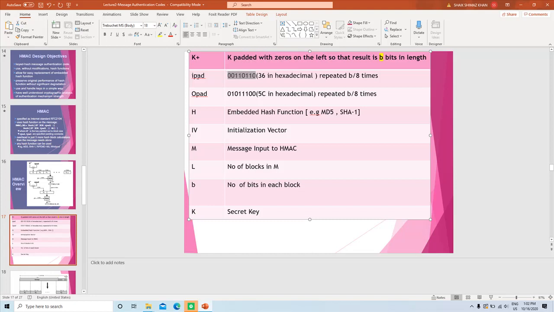Now this iPad has only 8 bits. The size of the iPad should become B bits. For example, as we just discussed, if the SHA-512 algorithm is used in hashing, then the block size of the message is 1024 bits. Here only 8 bits are given. How did the 8 bits come? The value 36 in hexadecimal format is converted into binary format.